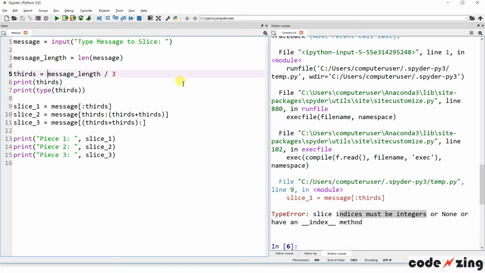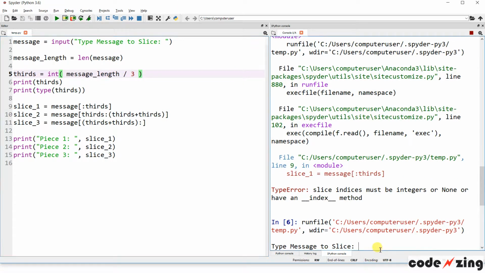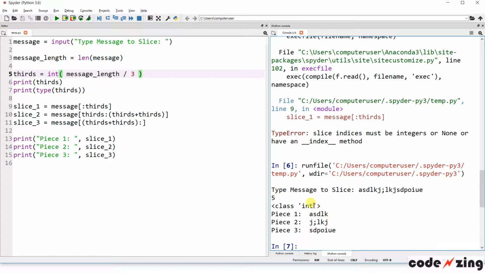So by encasing this in int, if we make that int, we're forcing it to become an integer. And we can see here that it chopped it into 5 pieces. Each third is a fifth, and it is an integer.